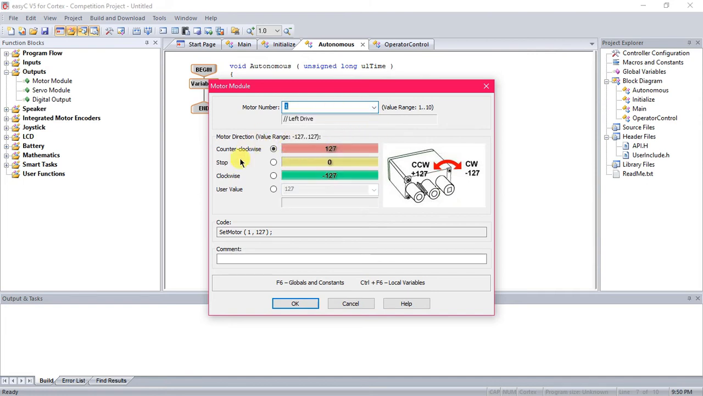Now right here, this is the direction. So default is counterclockwise. After you've run your program once, you can come back and figure out which directions you actually need it to go, or you can just look at your motor and figure it out beforehand for the program. But anyway, I'm just going to leave it on counterclockwise.